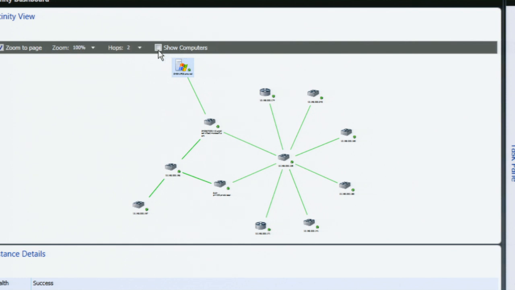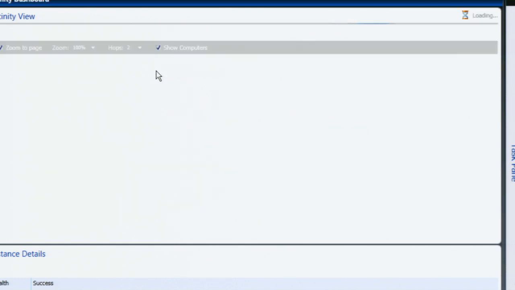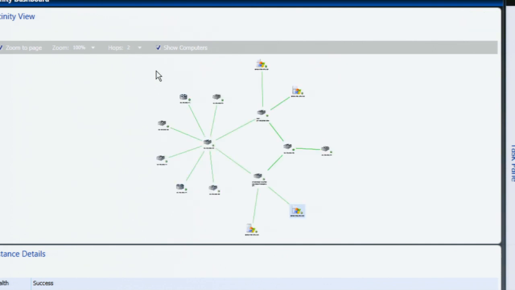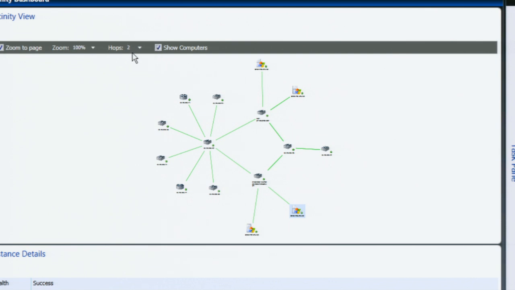Another note is that if you hit show computers, you can also see the other computers in your environment as well. Obviously the screen is a little smaller now, but you can see that I have multiple computers, and this is how they're connected within my network. I'm right now only showing this with 2 hops, but I can of course extend this out to more hops, though the screen will get smaller as we add more and more hops.